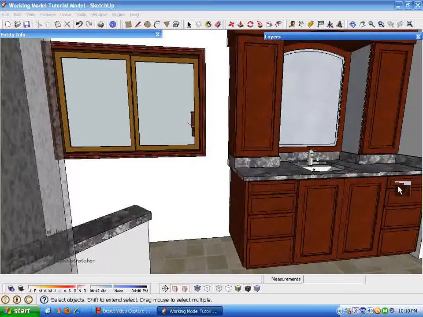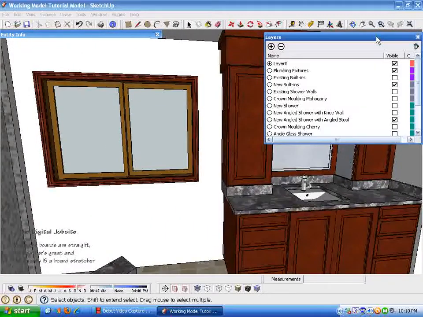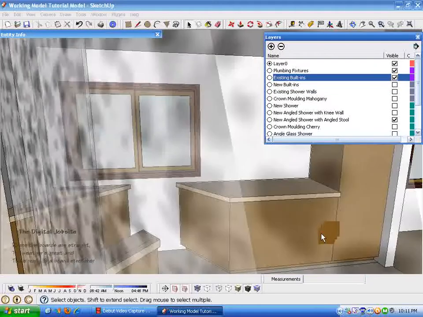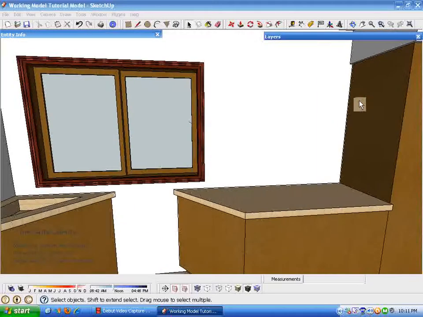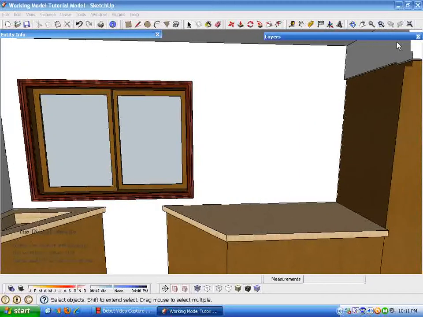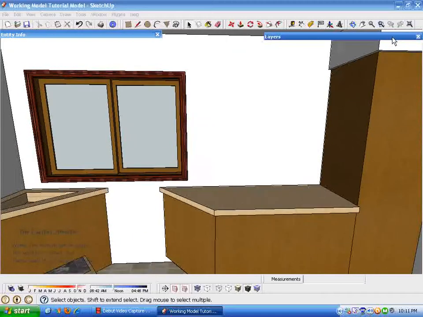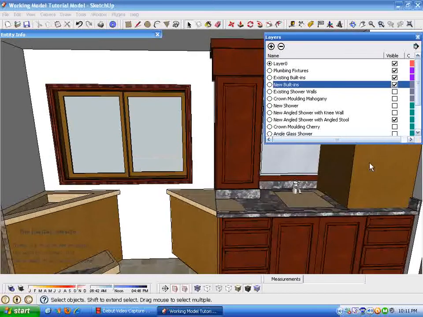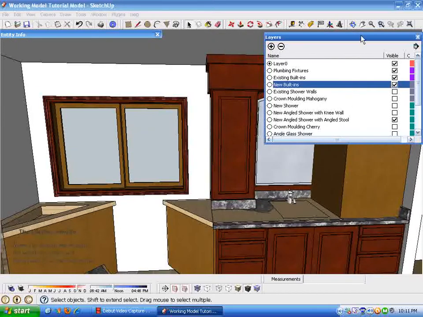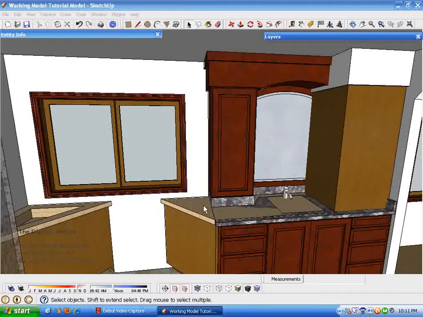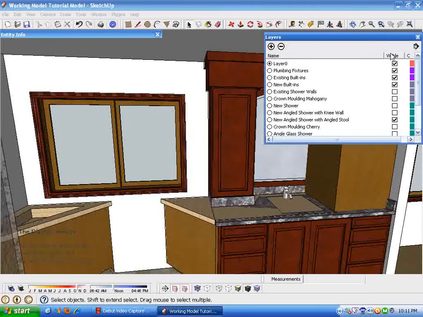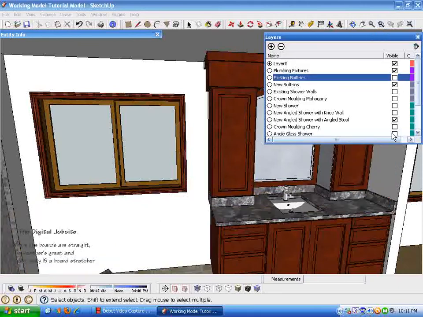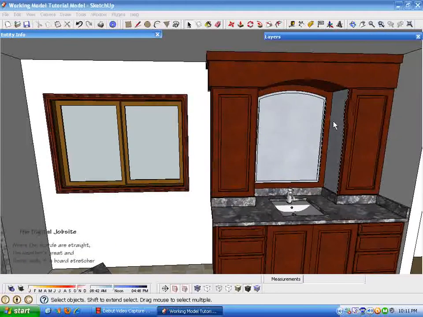On the new ones, I put doors and drawers and stuff on them, but for the existing built-ins, if I shut the new ones off and put the existing in, I just made boxes that were the shape of the existing cabinets, and then could quickly show my customer how the new built-ins relate in size. There, I superimposed them both at the same time, and you can just see I was able to show them the difference between the two, which is something they appreciated.